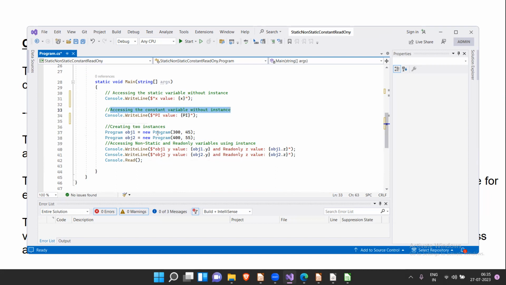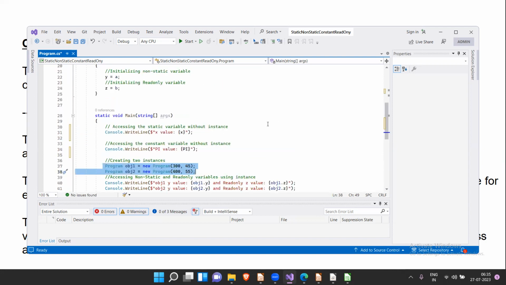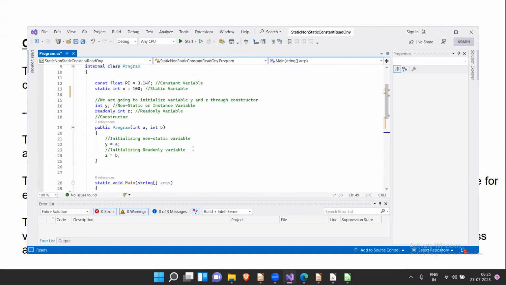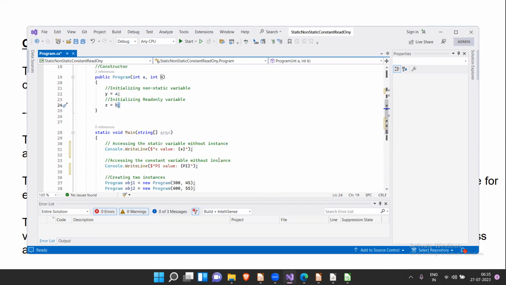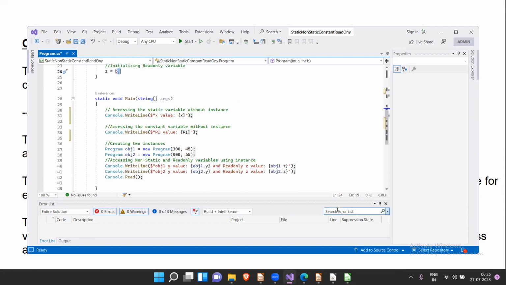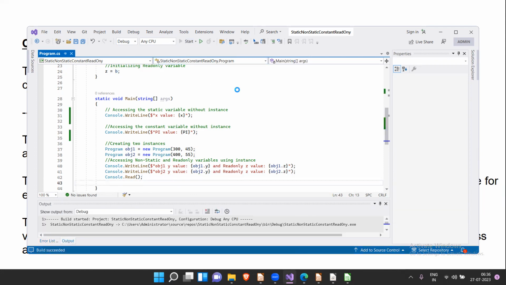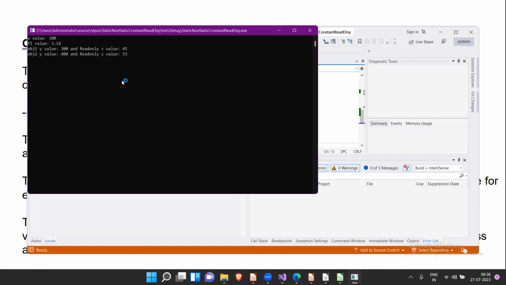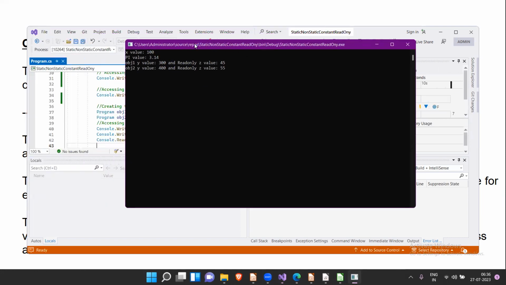Now I have created a couple of objects, 1 and 2, and I'm passing some values. So here 345, right? Object 1, y contains 300 and z contains 45. And I'm directly printing the values using the prefix object: object dot y, object dot z. X value is 100, pi value is 3.14, and then object 1, object 2.